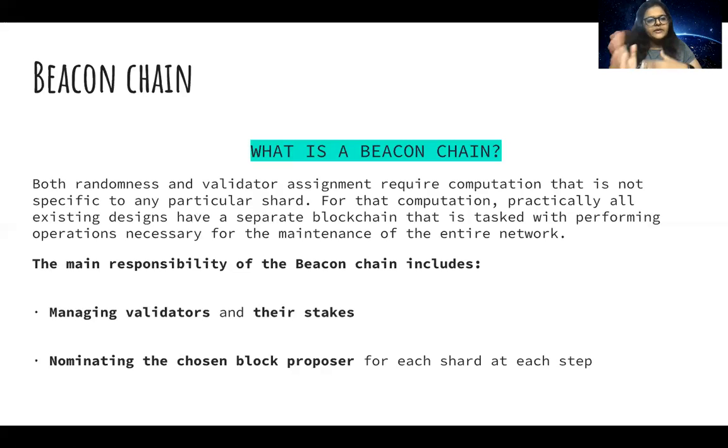This is where a beacon chain comes in. The randomness and the validator assignment require some computation, which is not associated with a particular shard. And therefore, we have a beacon chain, which is a separate blockchain, whose task is to perform the operations that are necessary for the maintenance of the entire network. That is, it works with individual shards and keeps all the information on a separate blockchain.